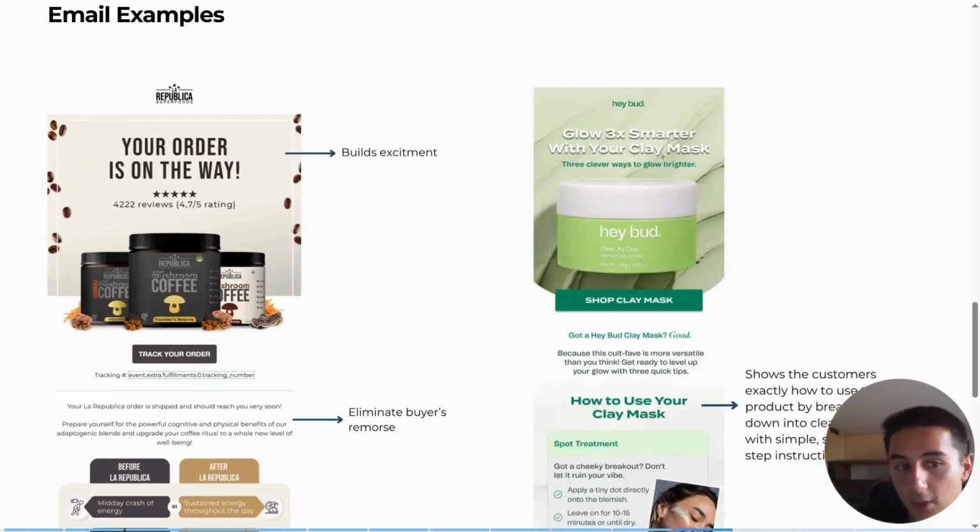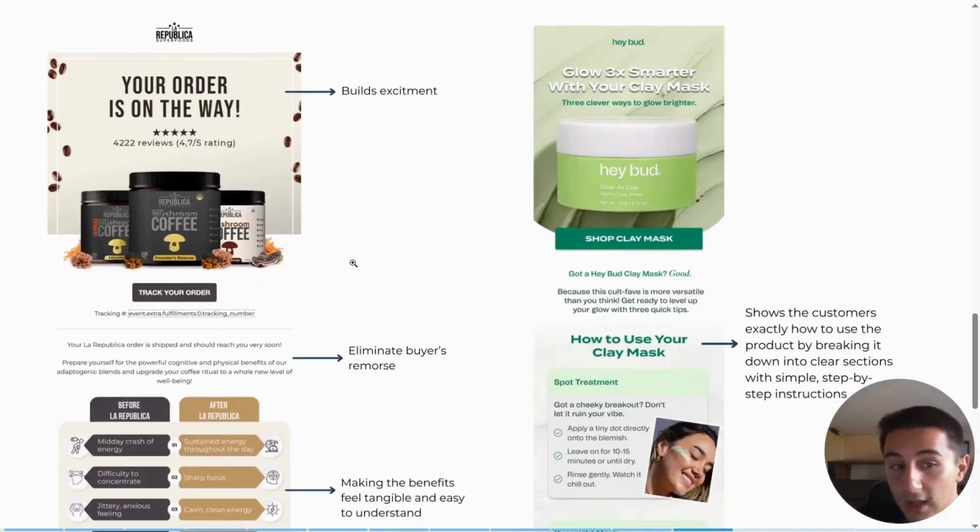Here's a strong example of the first post-purchase email. This one's from La Repubblica. Right at the top, you've got the bold headline, "Your order is on the way." That paired with over 4,000 positive reviews instantly builds excitement and reinforces trust in the product. The copy itself highlights the benefits, which is smart because it helps eliminate buyers' remorse by reminding customers of the value they're getting. And they've also added a clear visual showing the transformation customers can expect. This makes the benefits feel real and easy to imagine.